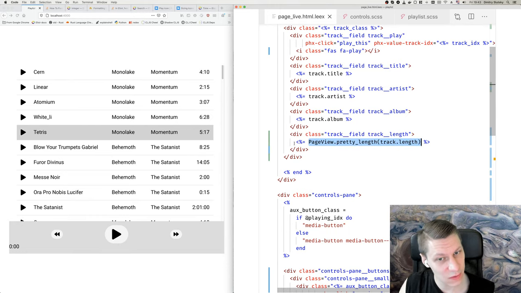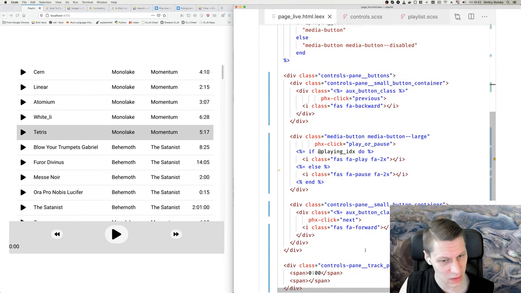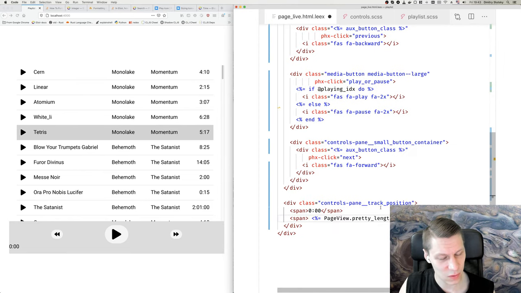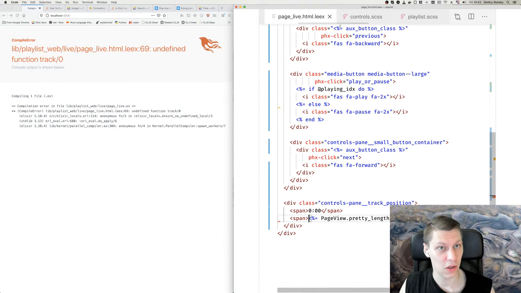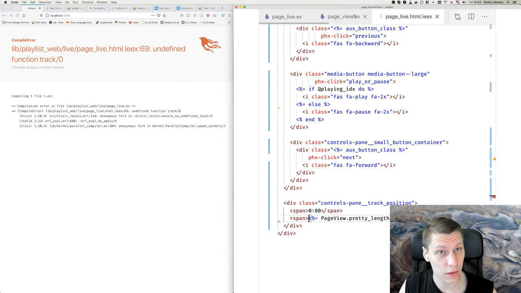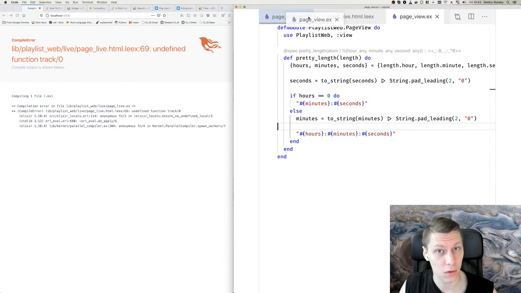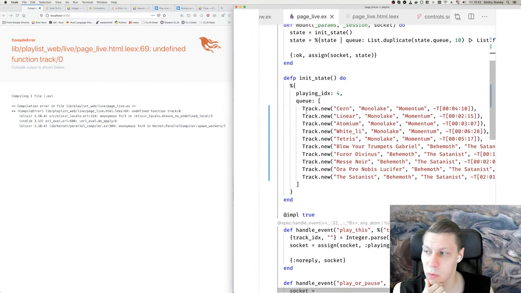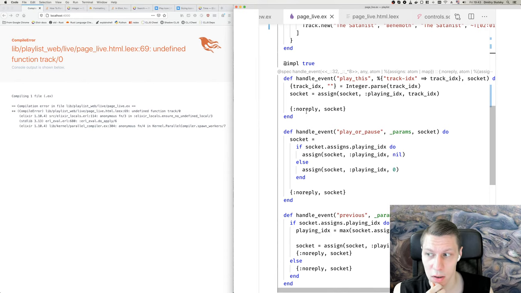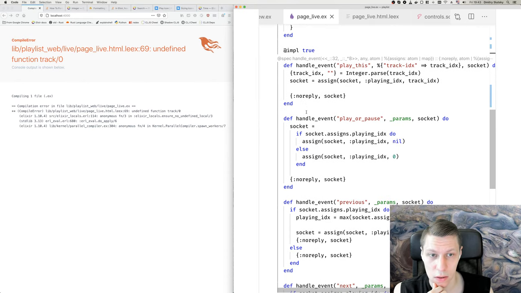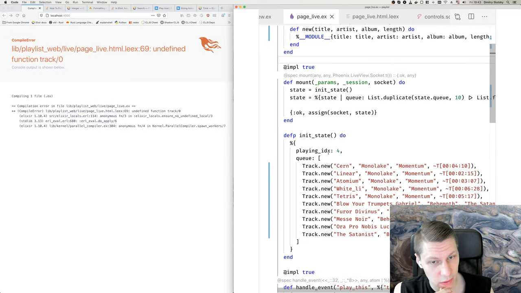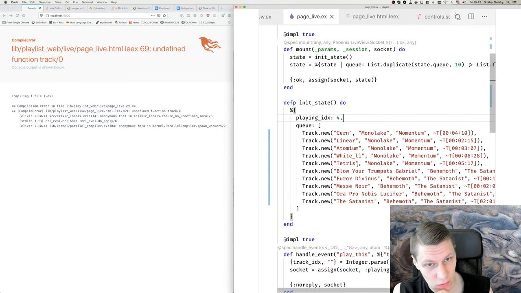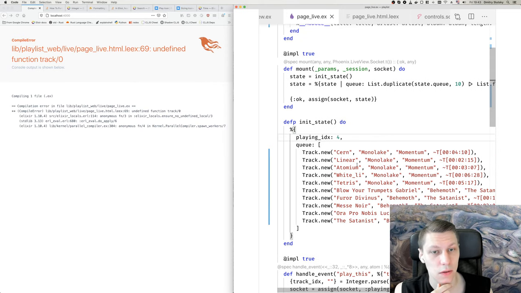But here, of course, the interesting thing will happen that we need to take the plane track, right? So if I just write it here, it will not work because there is no track selected now. Instead, we need to look at our logic cell here. So we have plane index, but we don't have the track itself that we are playing, right?